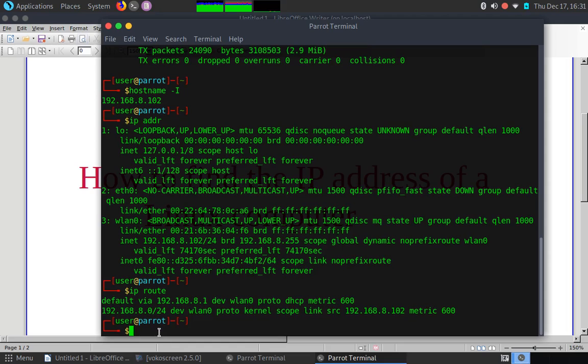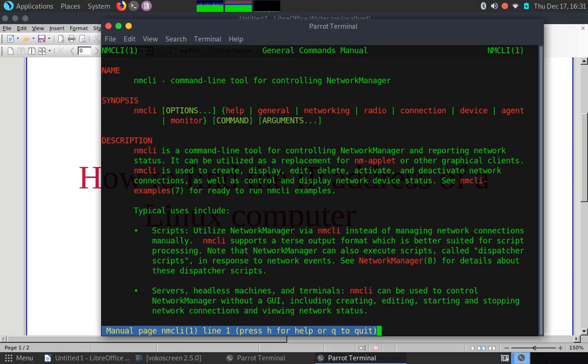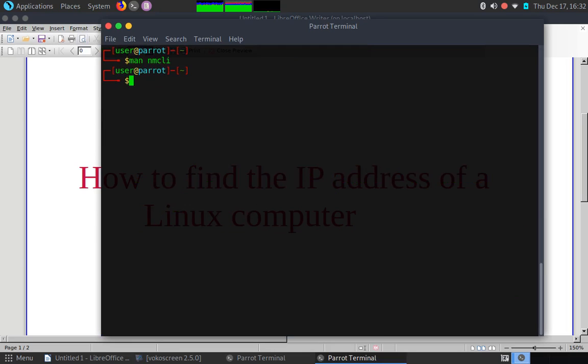I'd like us to look at one very beautiful one. Let's clear the screen just a bit. It is called NMCLI. For those of us who are new to Linux, all you want to do is do this. And it says, this utility is used to control the network manager. It can also print out the network status. Let's leave this page. We're going to need it now.